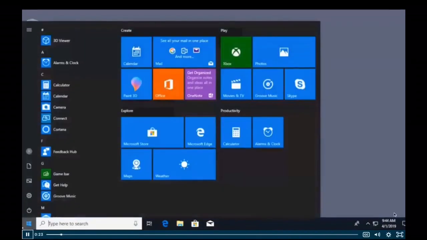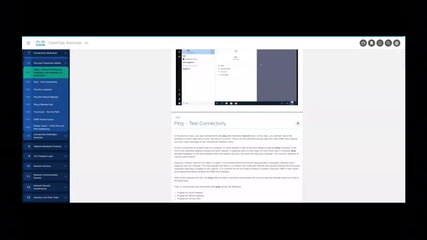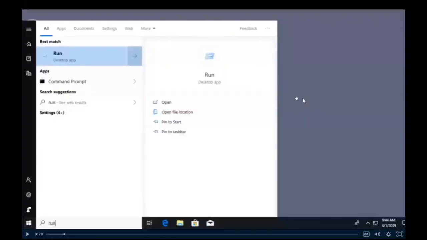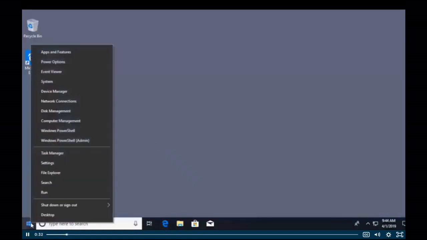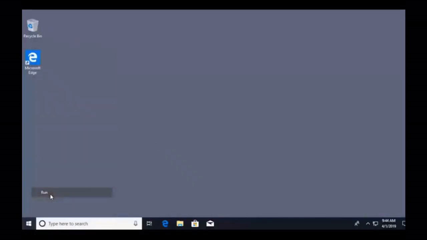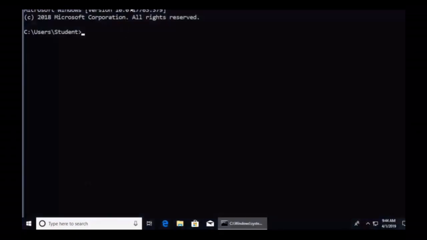Or we can use start and take the longer route, typing in run and opening a run box. Or I can use Windows R to get to our run box, or I can right click on that start button and click on run and get a run box. From there in the run box we would type in CMD, like cat mouse dog, CMD, and click OK. And from there it opens up our command prompt.